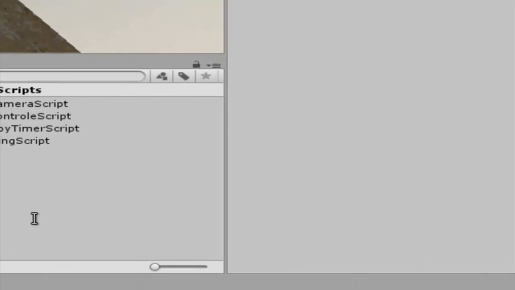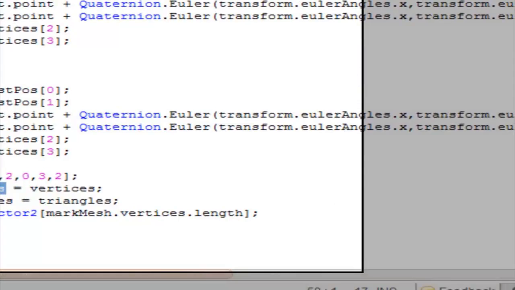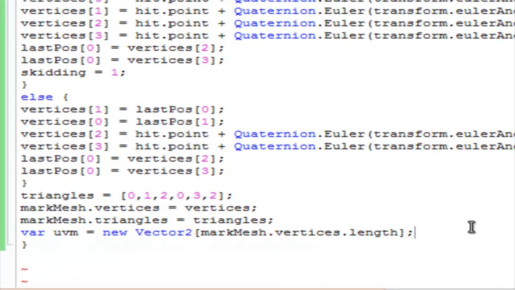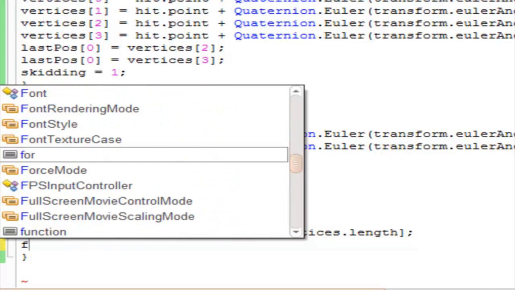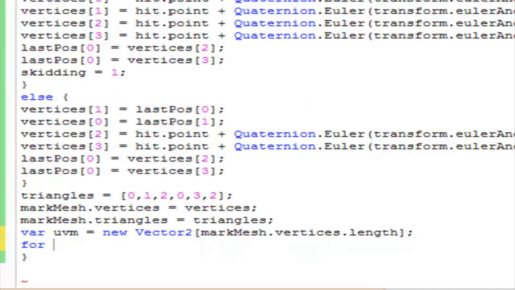So let's go ahead and check it out, and we have no errors. Okay, this is really good. Now we need to create the UV map for it. So it's going to be variable i is equal to 0, and i should be smaller than uvm.length, and we're going to add a value to i at every loop.